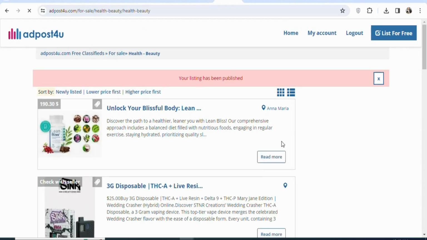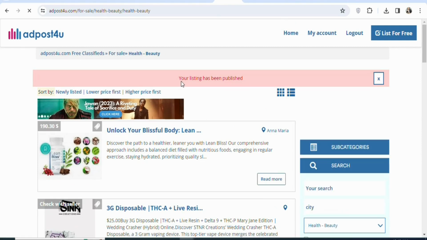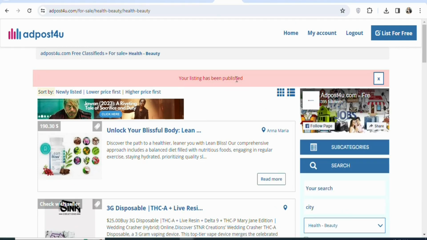Once you click on publish, you can see your listing has been published. Your listing has been published. It is now live on the platform. You can see it right here. This is the ad. You can see the price. This is how our potential viewers are going to see it before they click on our link and then purchase the product. So let me click on it.